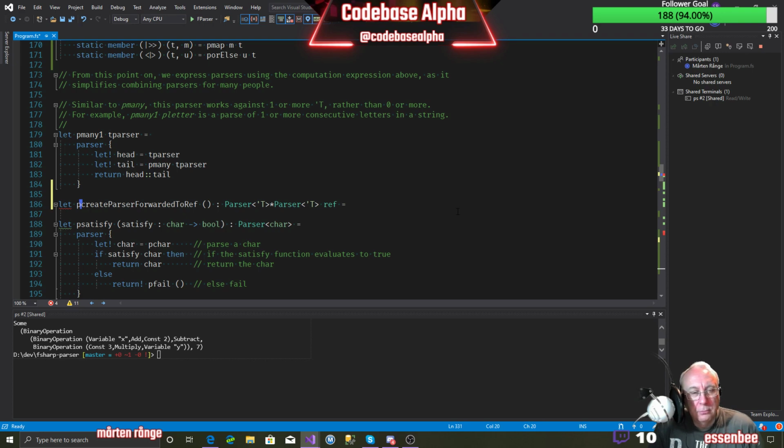Sounds good. So we create a function which is called pCreateParserForwardedToRef, which is a weird name. This will return a parser t, which is our parser that we can use, that is forward declared, that is not fully defined yet, but we can use it in place where we need it. And the second thing we return is a ref variable. Do you know what refs are in F#? No. It is a mutable variable. So when we finally have the value, we're going to mutate this ref to point to the real parser. And now this parser will use this thing. So you could imagine this is a variable. You're going to see what happens here.